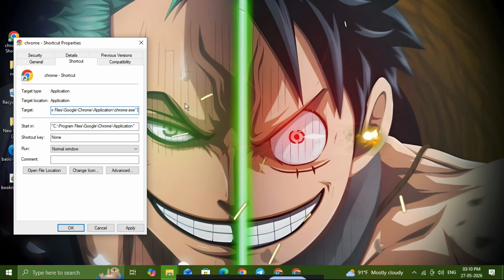After the space, paste in this text: --disk-cache-dir= your new folder path in quotation marks. So if your folder is on the D drive, it should look something like this: --disk-cache-dir="d:/Chrome Cache". Make sure the path is typed correctly, because Chrome will only use the new cache folder if the location is exact.